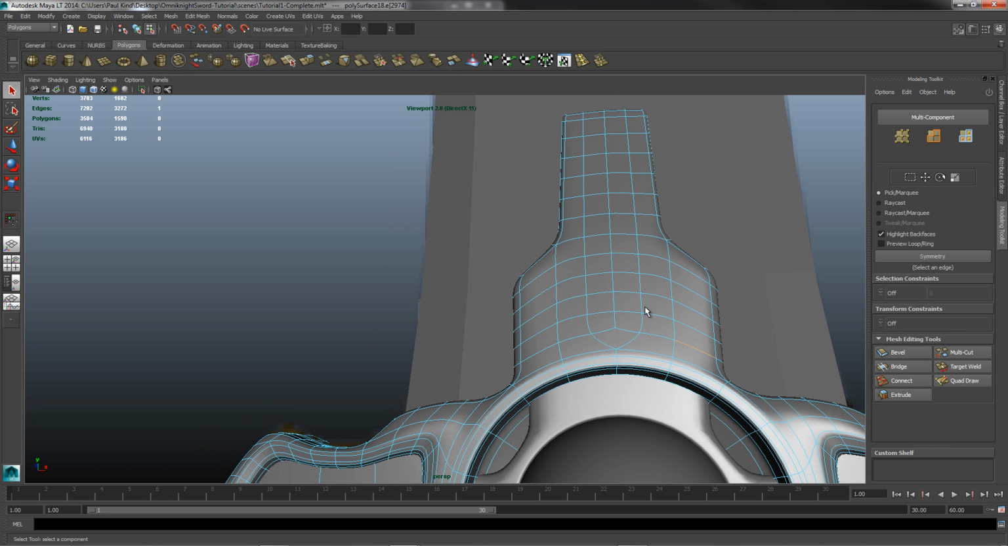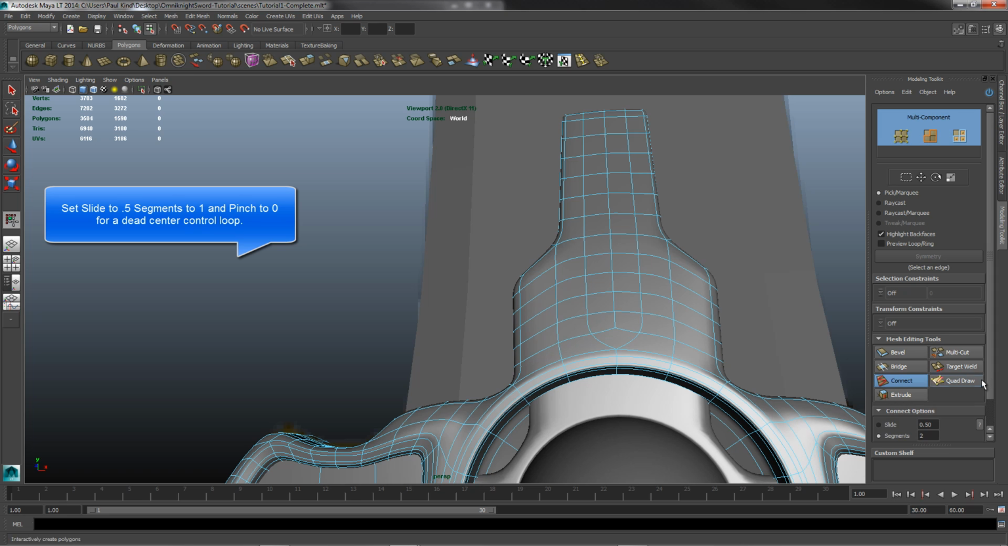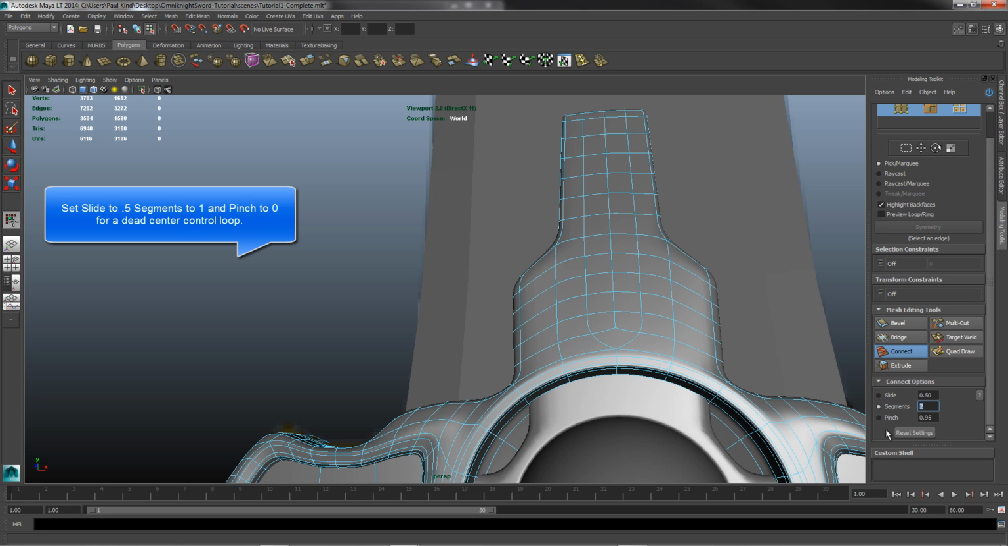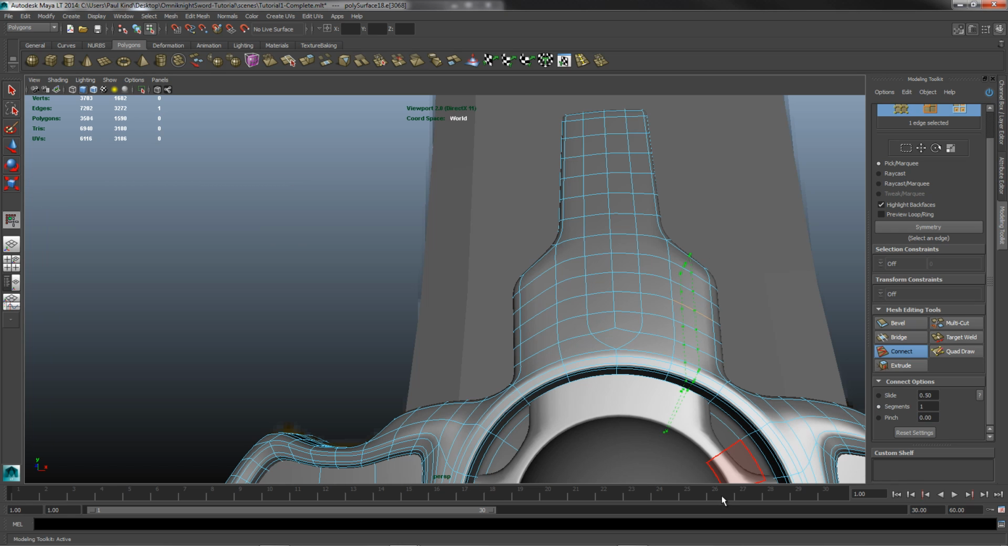So basically all I did was I put a single control loop. I set this to connect. What I basically had done is I went into my connect and I set this to 1, okay? And when you set this to 1 and this to 0, anytime you place it down, you're going to get a dead center connection loop, which is really great. Okay, this can be very, very useful.